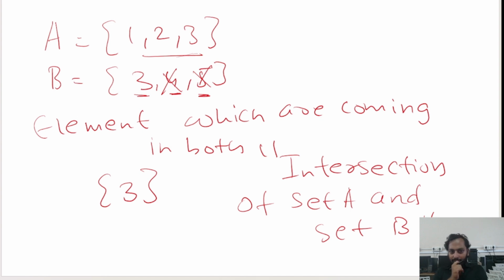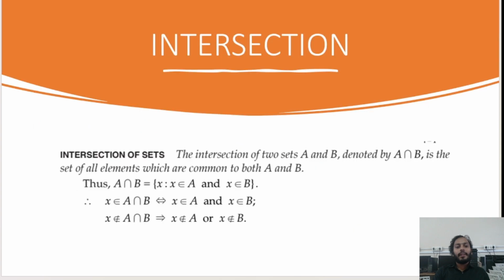And let me allot a symbol for it. If this is my set A, this is my set B, and the intersection of set A, B is 3, can I give the symbol? For union, I gave the U symbol. For intersection, I am going to give an inverted U, just like the opposite of U. This is A intersection B. I will pronounce it as A intersection B, which is 3. Right? Did you understand the meaning of intersection? Collecting those elements which are common or which are coming in both. That's the meaning of intersection. Right?